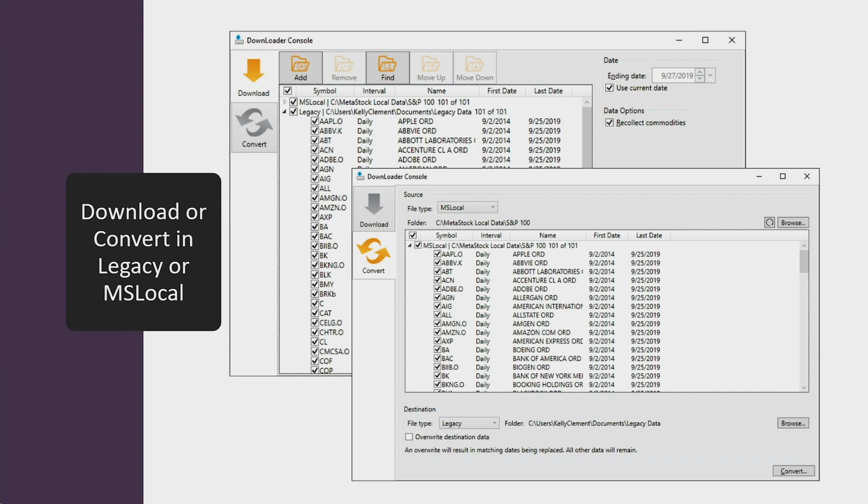So big update there. Now this one, download or convert in legacy or MetaStock local file format. This one's actually a really big one. There's a lot of people who like to use what's called legacy file format, which is anything before version 11. We had an old file format that people would use, and it's something that's used with other software programs as well. So people may use MetaStock along with something else, and people who are using other programs still have to use legacy file format, and they were having to use an old version of the downloader to do that, and it was kind of silly.